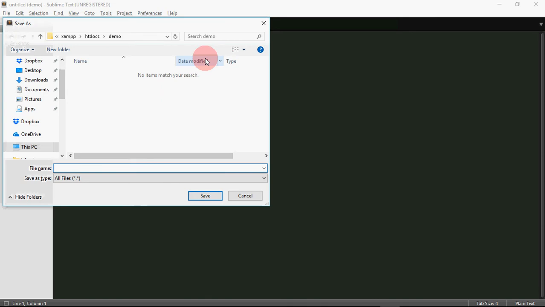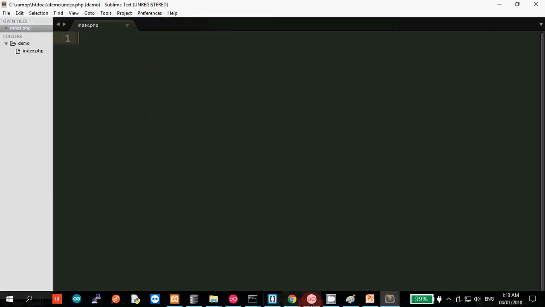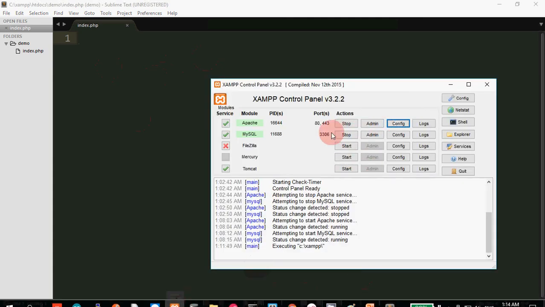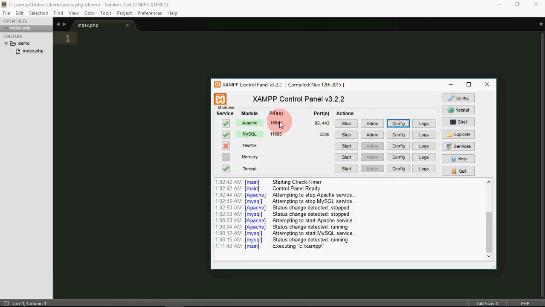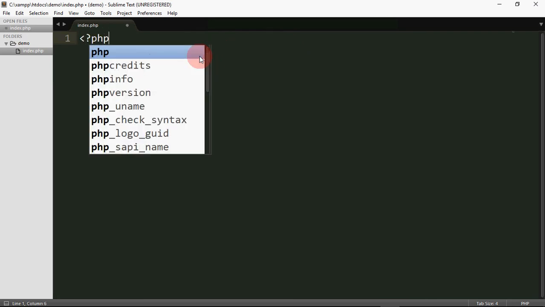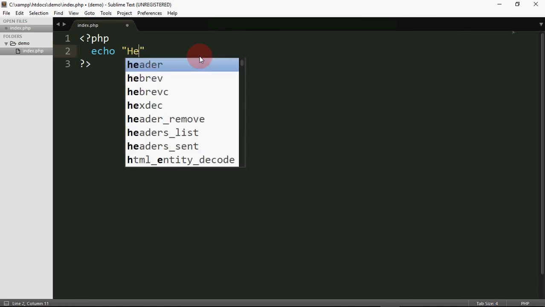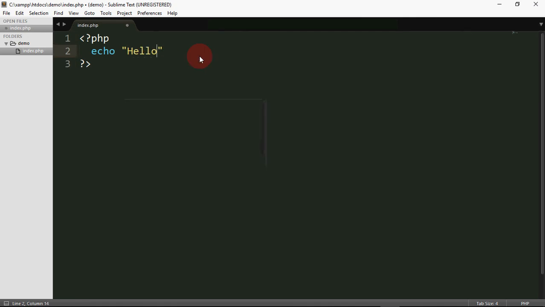Let's save our file as index.html, or rather index.php, since we are already running PHP using XAMPP, and it will be handled by the PHP parser of XAMPP. So now that we have this, we can create a basic PHP script. Let's say, hello world.